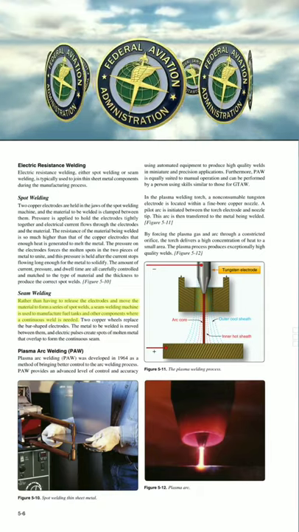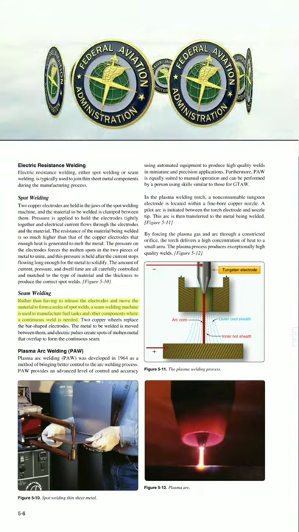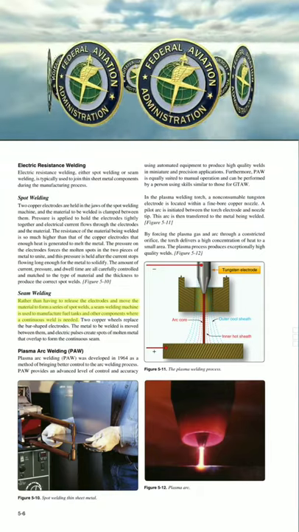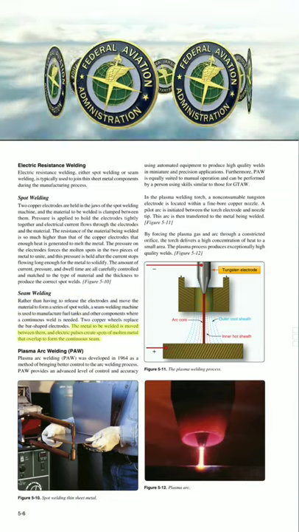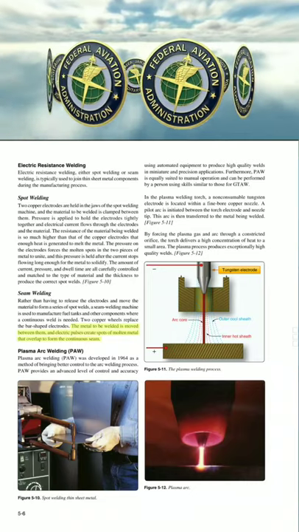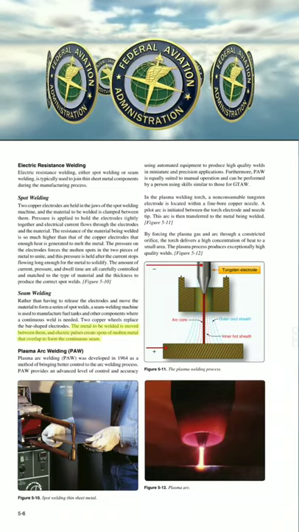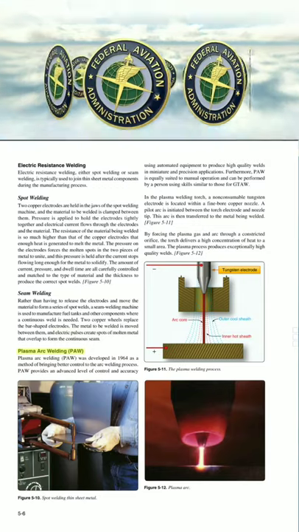Rather than having to release the electrodes and move the material to form a series of spot welds, a seam welding machine is used to manufacture fuel tanks and other components where a continuous weld is needed. Two copper wheels replace the bar-shaped electrodes. The metal to be welded is moved between them, and electric pulses create spots of molten metal that overlap to form the continuous seam.